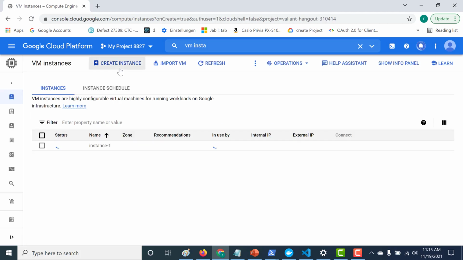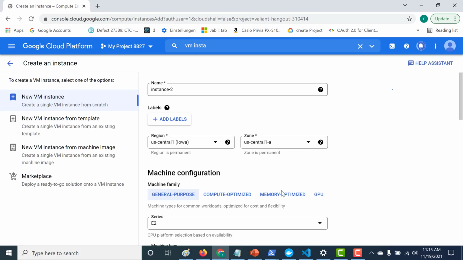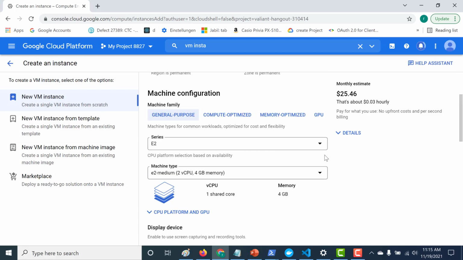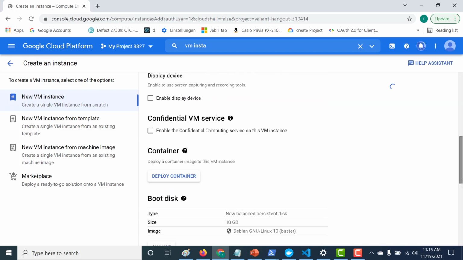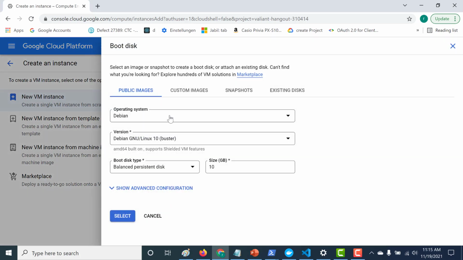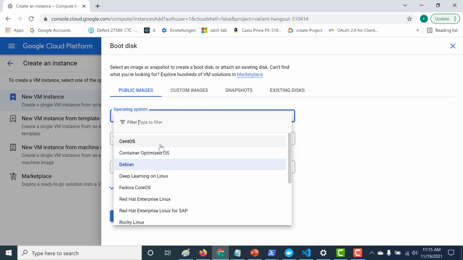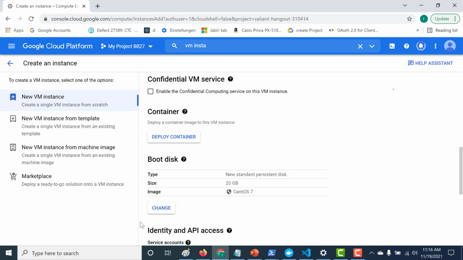And similarly, we'll create another instance. Let's click on create instance. And this would be an E2 micro as well. And here again, the only difference is you can change the boot disk. And here instead of Debian, what we'll choose is CentOS. And let's make this standard persistent. And let's click on select and let's create this instance.